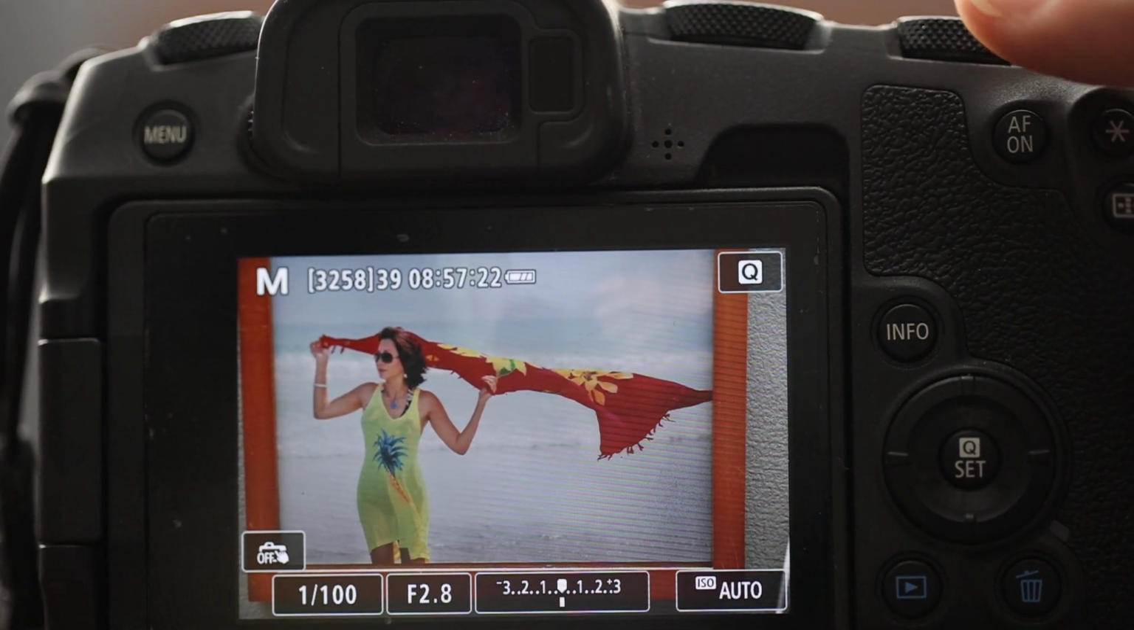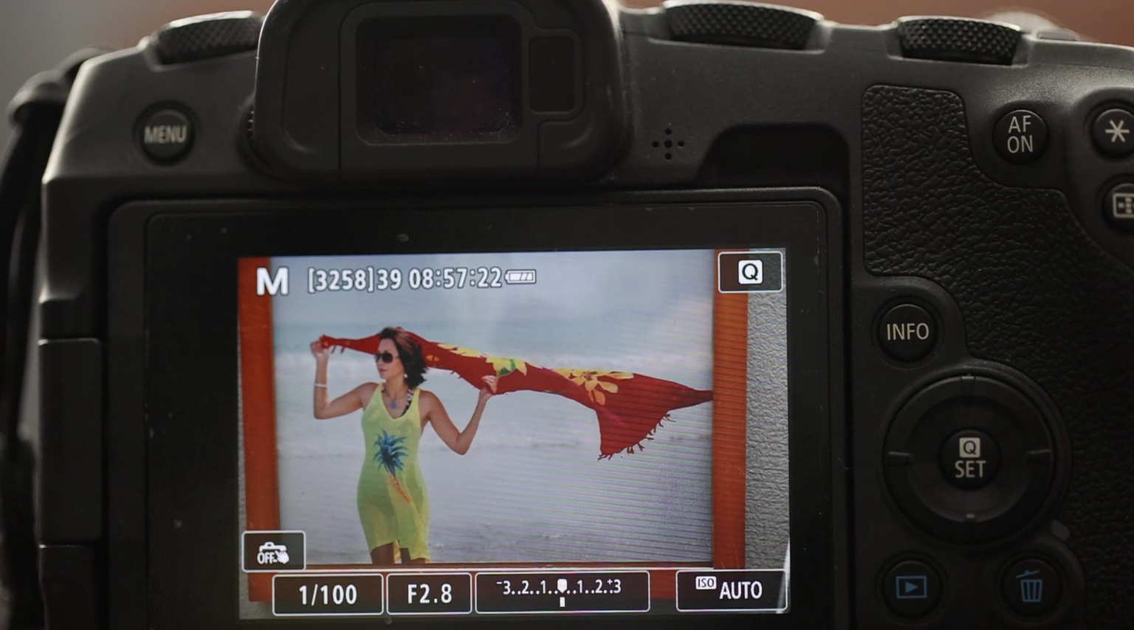So if you think the picture that the camera thinks is right is too dark, or too bright, in this case, I think it's a little bit too dark, and I wanted to brighten it, the only way to do it while in this manual mode with auto ISO would be using exposure compensation.